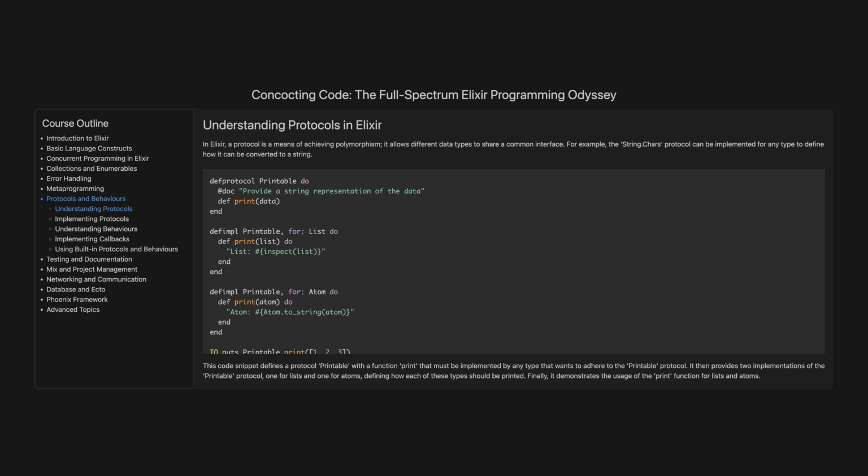It then provides two implementations of the Printable protocol, one for lists and one for atoms, defining how each of these types should be printed. Finally, it demonstrates the usage of the print function for lists and atoms.